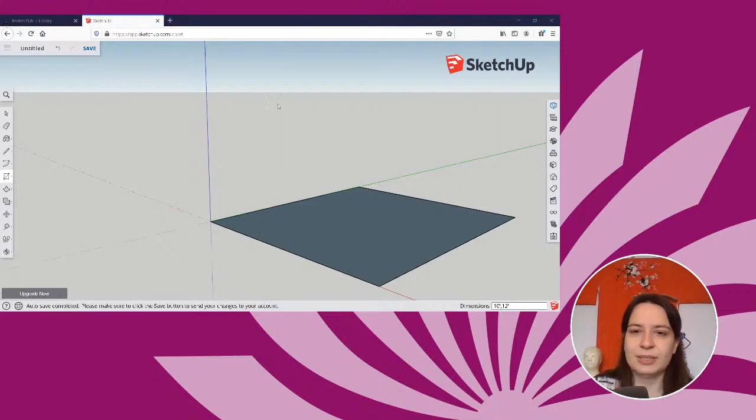But here we go. So now I could make a number of squares. I could make 6 squares, draw them, and put them together. Or I could use the push pull tool. So the push pull tool is this tool right below the rectangle. And there's a couple of other tools below it. So I'm going to use this push pull tool.